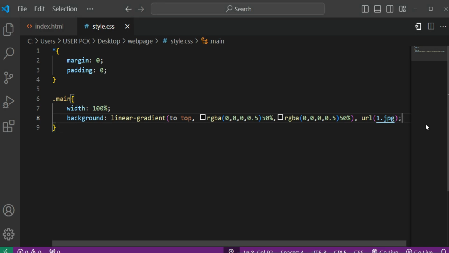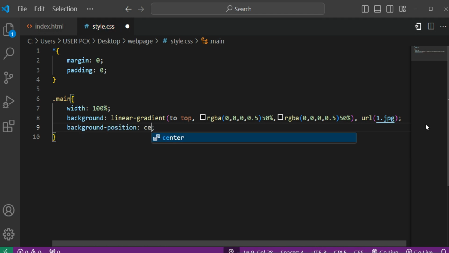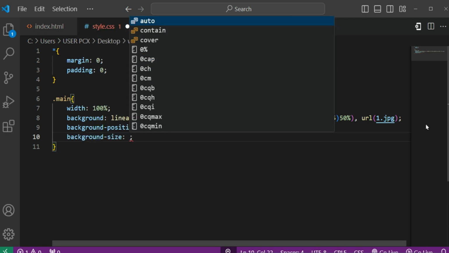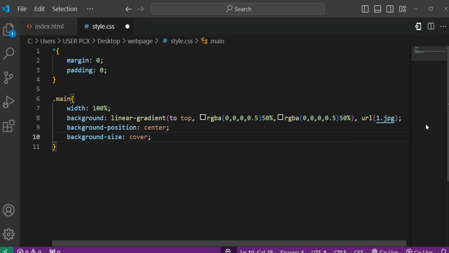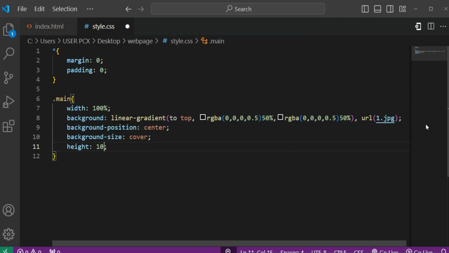Now I haven't done that. Let's put some other things. Let's do background position. How do you want it to be? The position of the background should be at the center. So center. Then background size. What should be the size? This is our image, so it should cover the whole page. So cover. Then height 109 VH. So save.